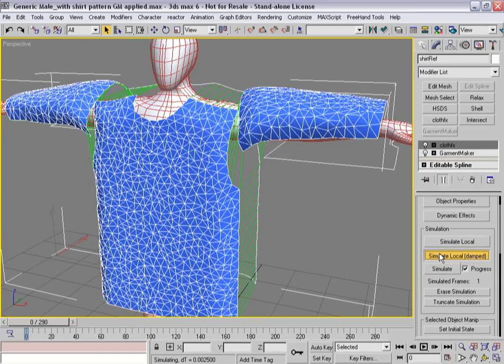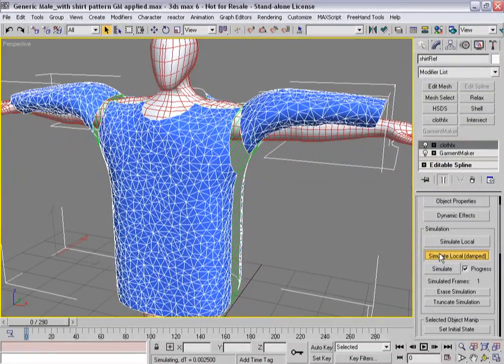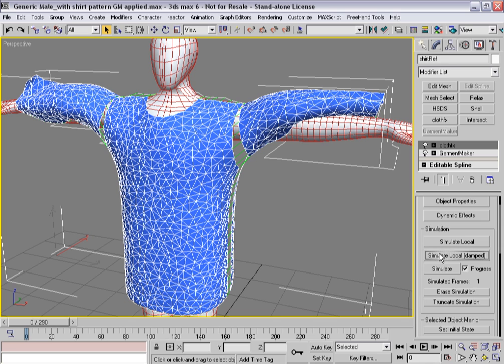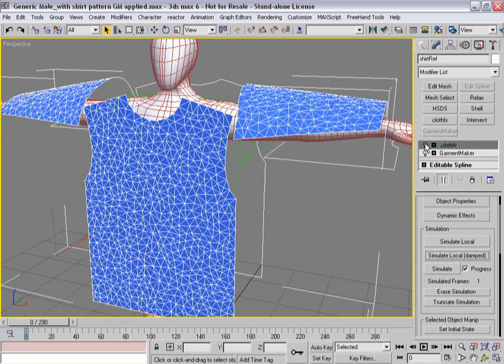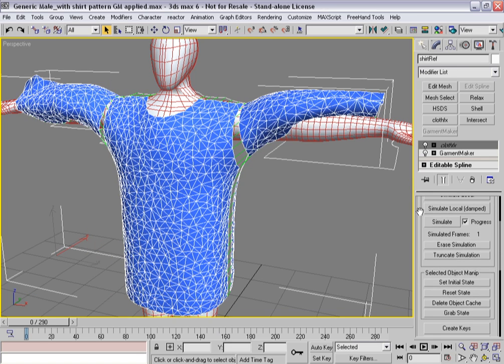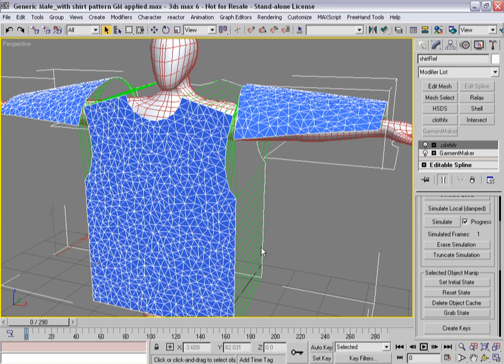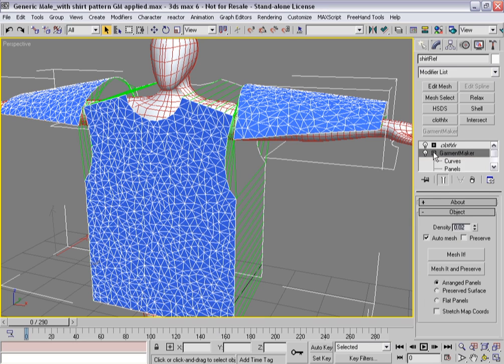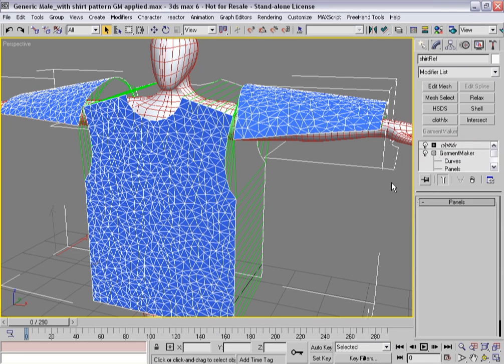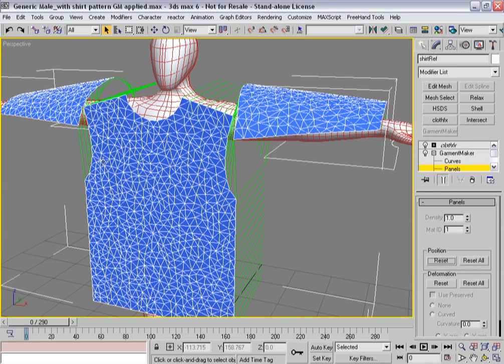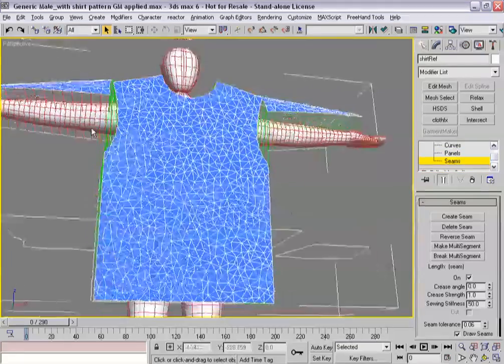Whoops. And so I've got a couple of problems with the sleeves that I really don't want to deal with. So I'm going to look at, again, the state when I reset that state. So I'm going to reset it. Go back down to Garment Maker. Panel Subobject Mode. Actually, let's go to Seam Subobject Mode because I realized, well, I do have a seam there. That's good to know. But both of these are too high.